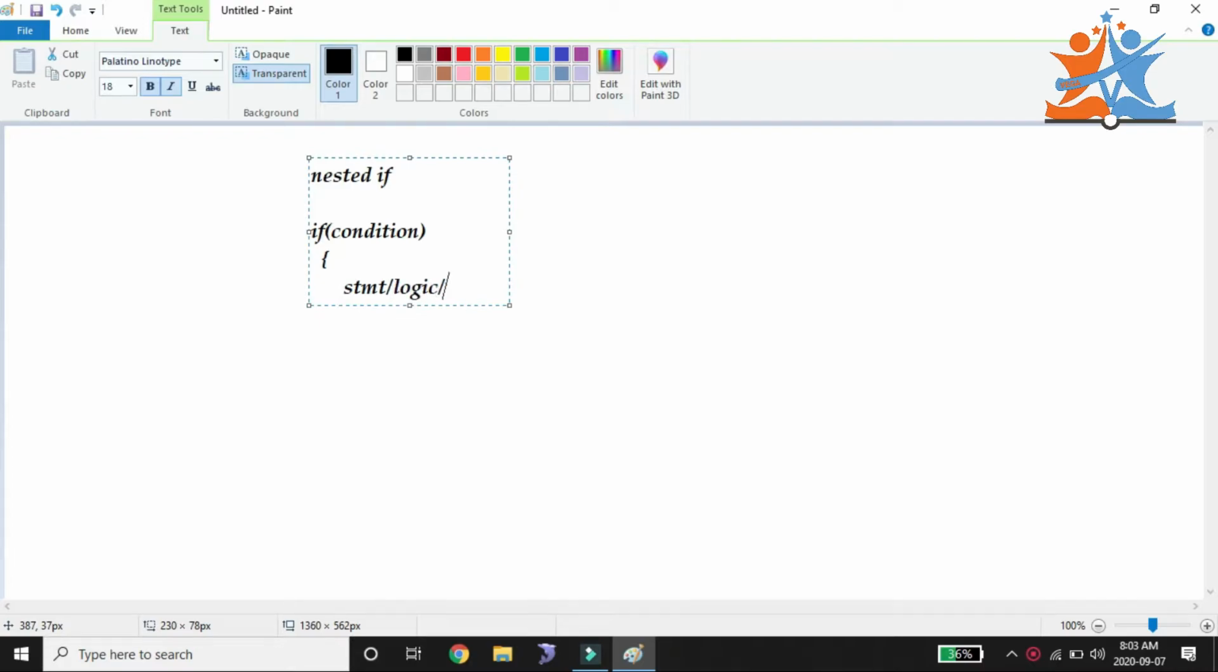or again if conditions or conditional statements we can write. So here inside we can write one more if condition. It's nothing but an if inside an if: inside we are writing one more if condition. This is called nested if.